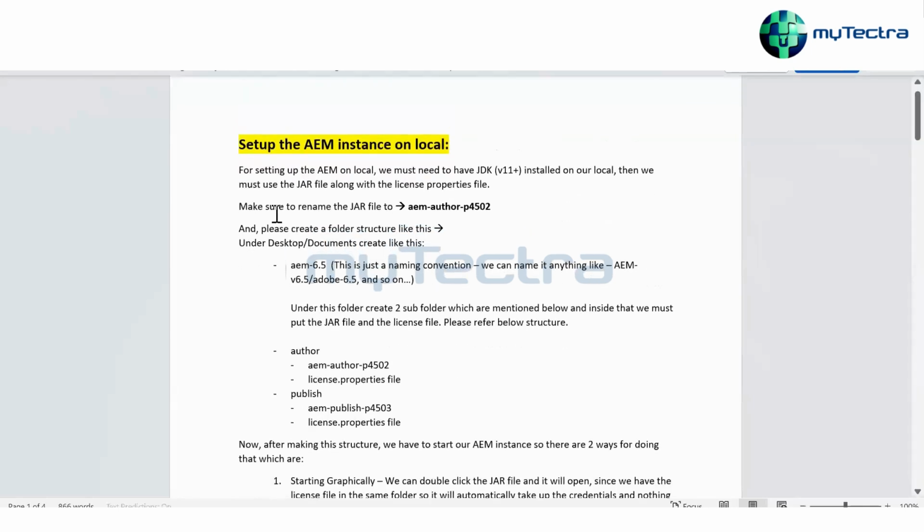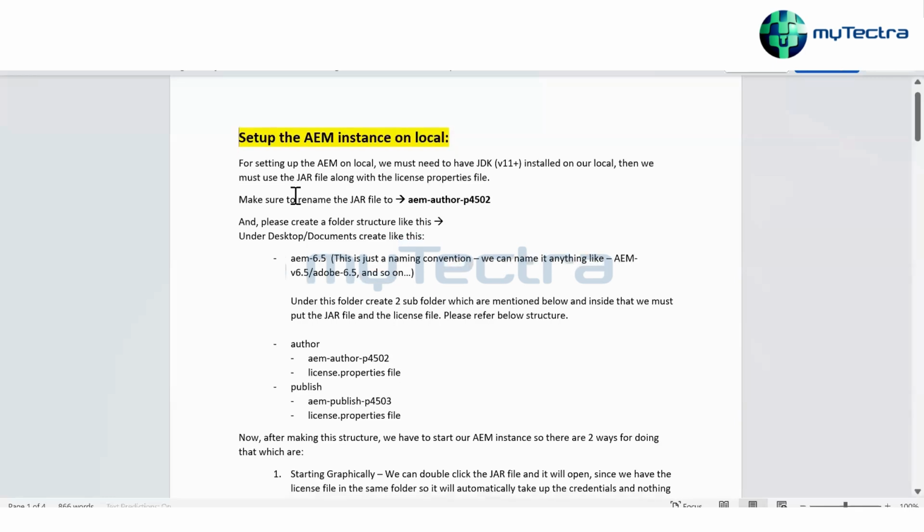Moving to the instance setup, we need JDK 11 for our local, and that is what we have done. I can assume you have JDK 11 because I've told you, so that setup has been done. Moving ahead, when we get this jar file, we have to rename it to a specific name: AEM author P4502. Why are we renaming it?